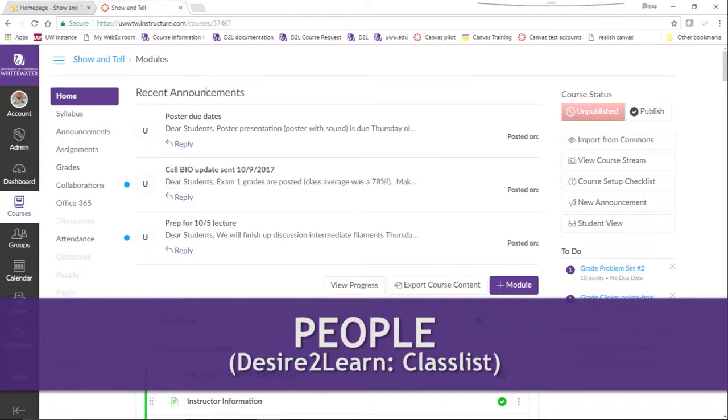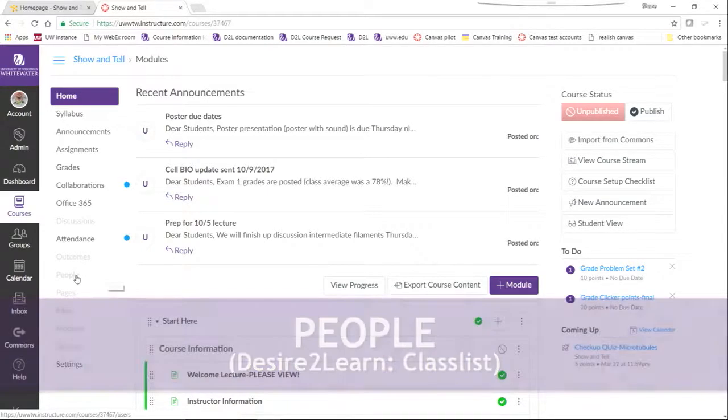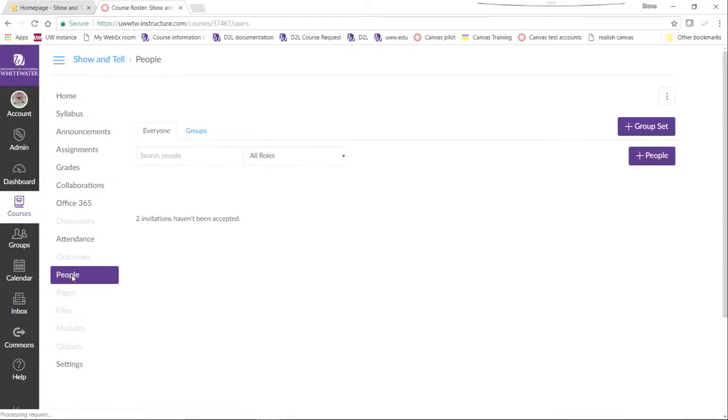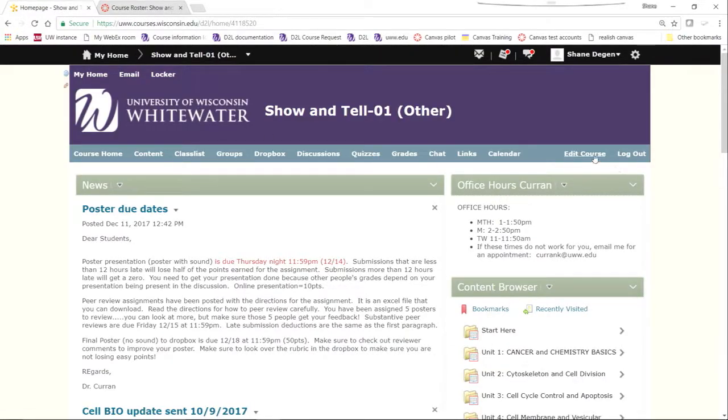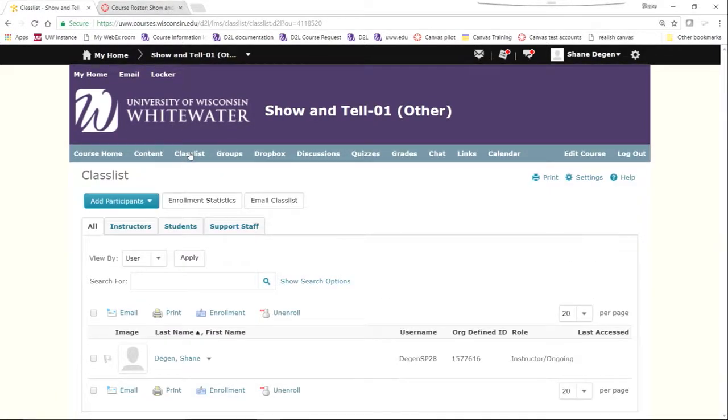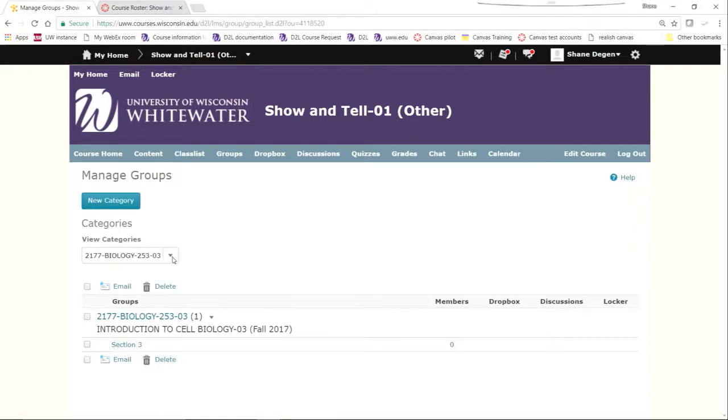In D2L, you had a class list feature. In Canvas, it uses people. The people area is handy because it also wraps in any groups that you want to create. In D2L, the class list feature and the groups feature were two separate areas. If you wanted to create a new group, you had to do that here in the groups area.